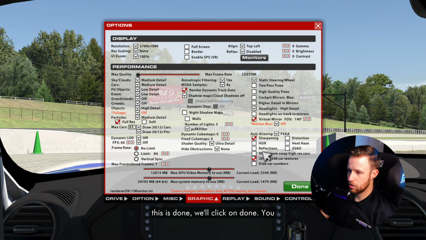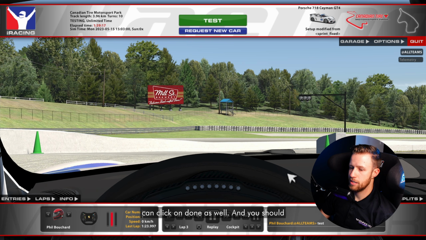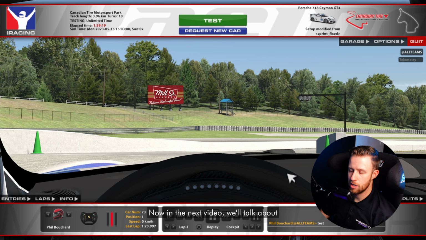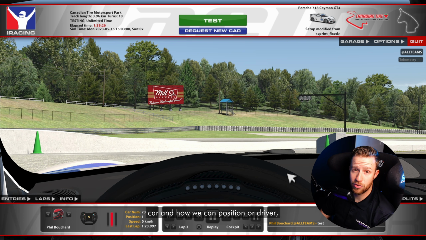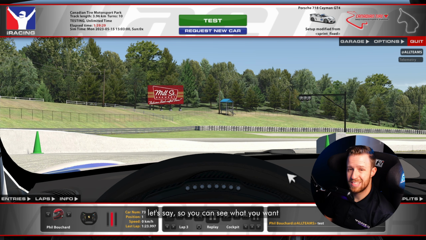So once this is done, we'll click on done. You can click on done as well, and you should see that the field of view has been changed. Now in the next video, we'll talk about how we can move the camera around in the car and how we can position our driver, let's say, so you can see what you want without affecting your field of view.